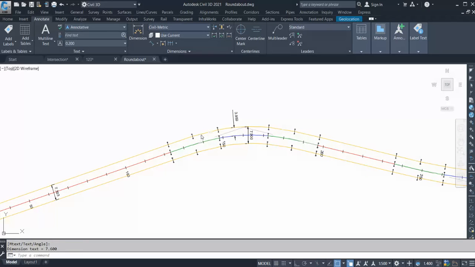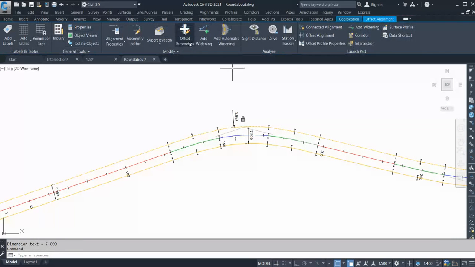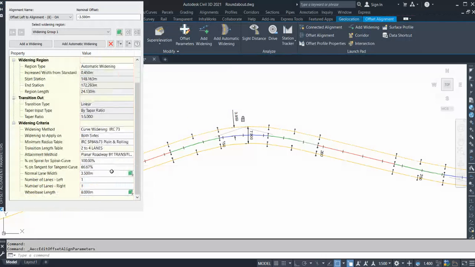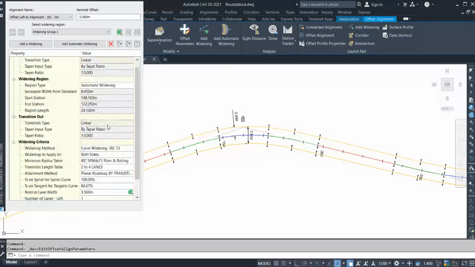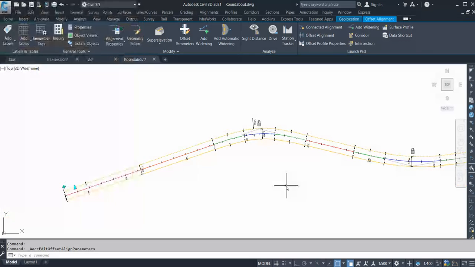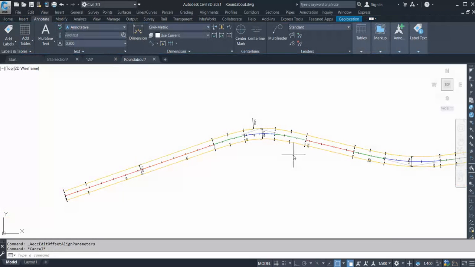Another thing you can also check: you can go to the offset parameter and you can see what widening is applied. Here all the criteria are given: from which station the widening starts and at which station it ends, and the length over which the widening is applied. You can also see how the widening is applied, with a 1:5 taper and so on. So this is the automatic widening. Now let's apply the manual widening.